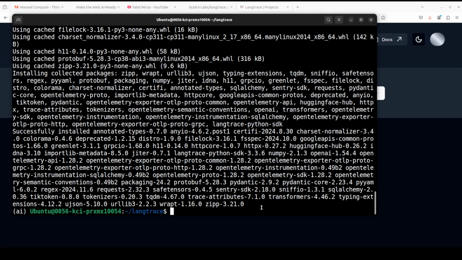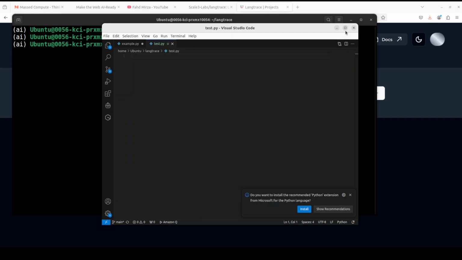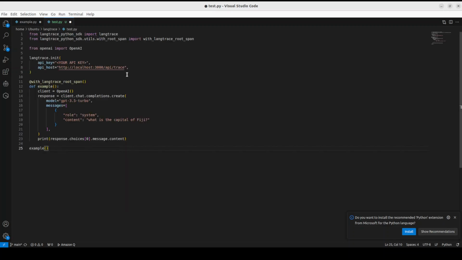The client is installed. Let's create a Python file and then we will see what is happening in that. So I'm just going to say test.py. Let's open it in the VS Code. Okay, so this is my VS Code editor, as you can see here. And I'm just going to paste all the commands here.